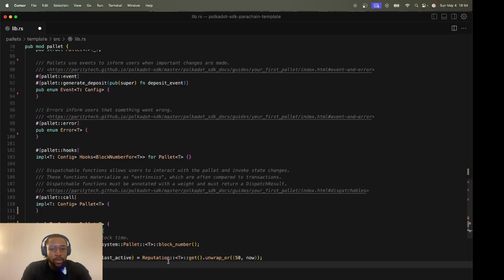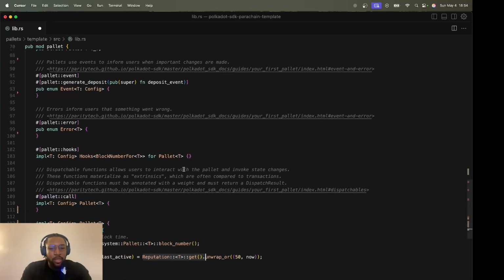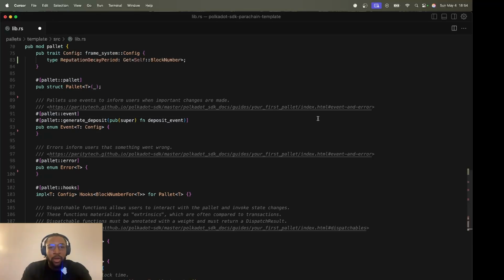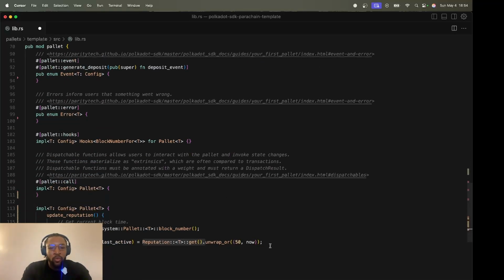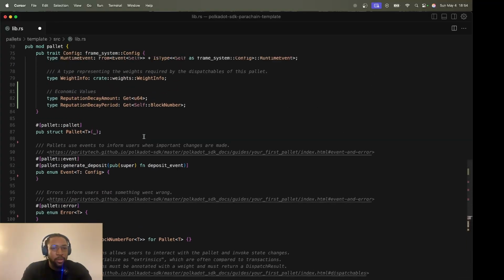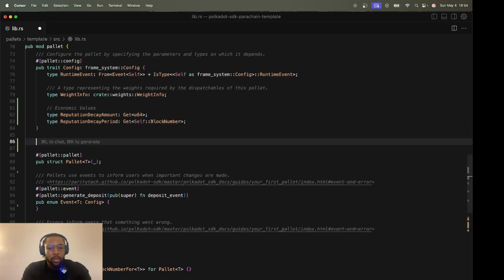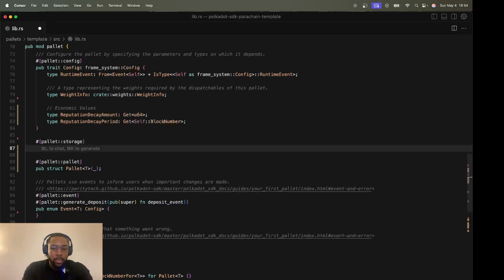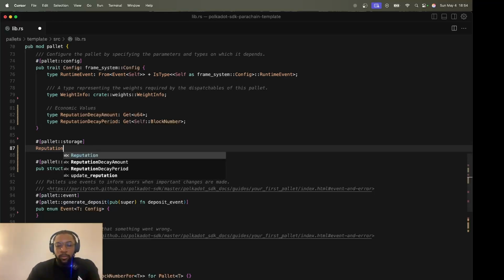Like, where is this value from? Where is it defined? So if we compile our code now, this wouldn't compile, because this is just brought out from thin air. We have to define it. I didn't define it here. Pallet storage. Config.